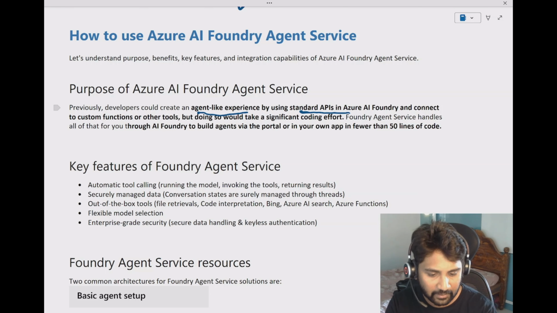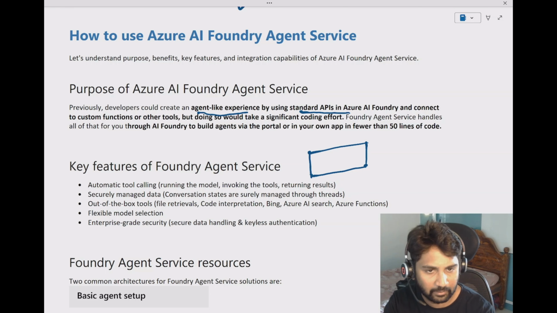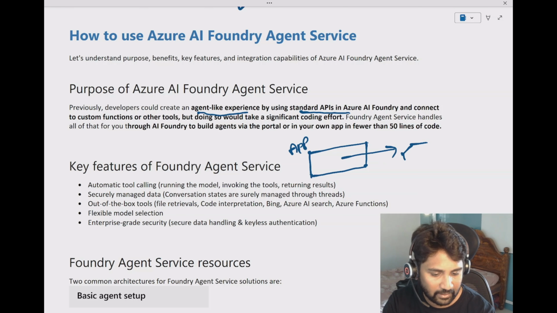Let's assume you have an application, a console application or a Python application. You have some application. Now you want this application to be agentic. That means from this application, you want to call an agent. So let's assume this is an agent. From this application, you want to call the agent.